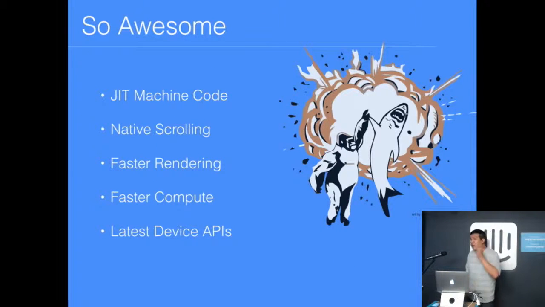But why is this important, right? The major thing is that with Squirrelfish and V8, the JavaScript compiler is now a bytecode compiler. That means at runtime, your JavaScript is being compiled down into machine code and executed. Not only does this mean it's going to be executed much faster by the JavaScript runtime, it also means the runtime can do a lot better static analysis of your code to optimize its execution. As well, we get additional features such as access to native scrolling. This is important if you're familiar with the history of hybrid app development, right? A lot of hybrid apps historically had issues with emulated scrolling, what they call JavaScript scrolling. That could be rather janky. Also, faster rendering, faster compute, and of course, access to the latest device APIs. So that's awesome.